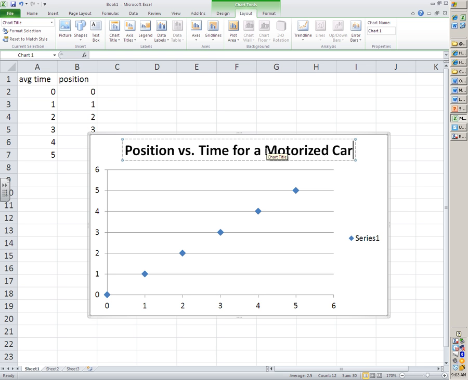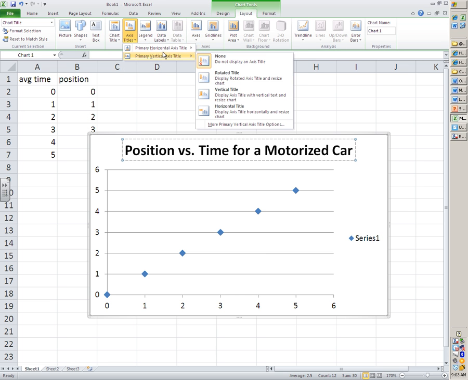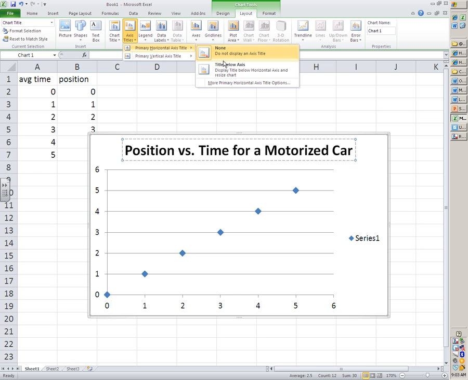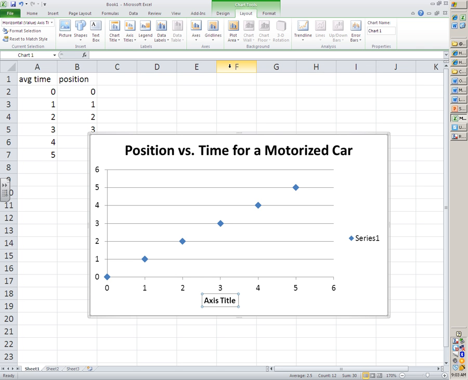Axis labels. Up at the top, there is a box that says axis titles. If you click it, it says horizontal axis or vertical axis. We'll start with the horizontal axis. There's an option for none, and then there's one for title below axis. That's the one we want, and then we put that in.